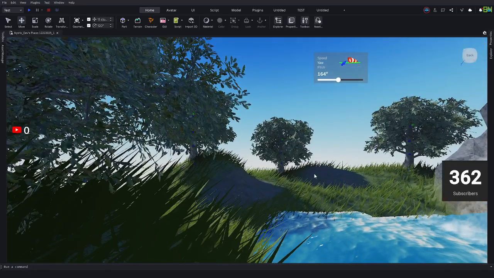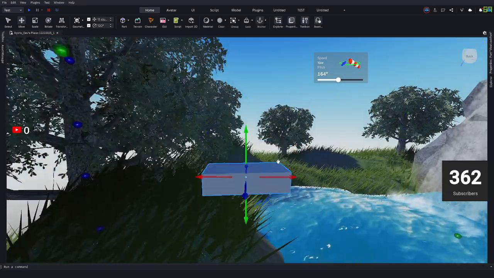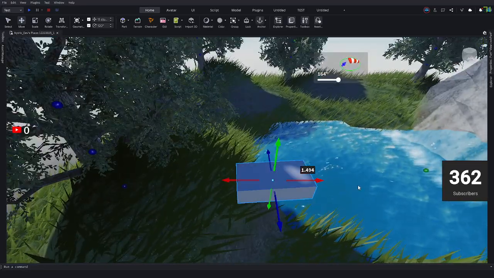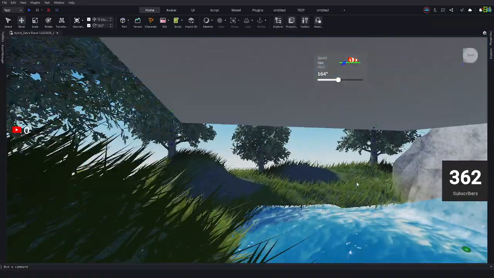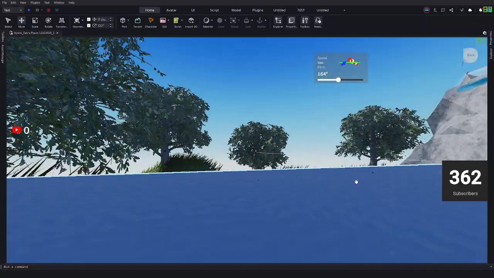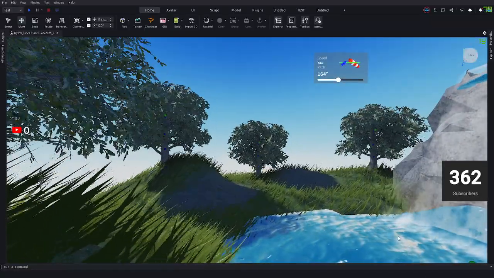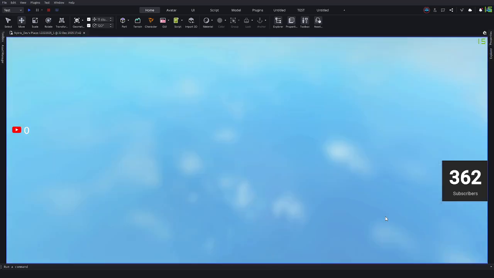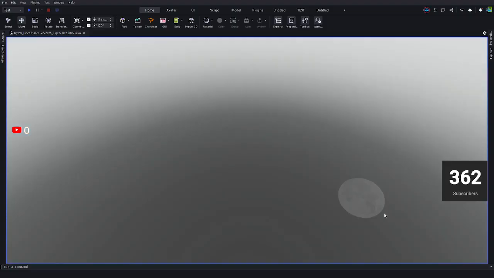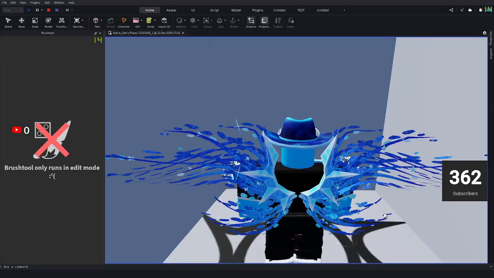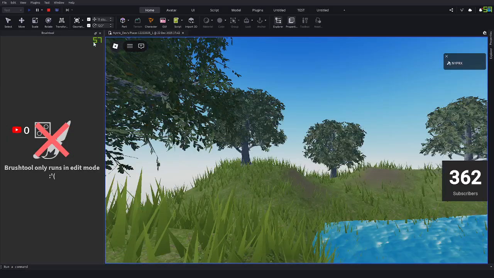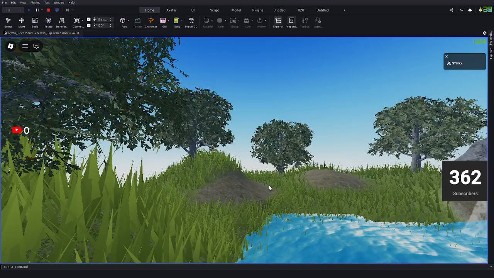So like this. And then a little bit more on the right. So that when we go inside the part, it looks like that. Let's go press play and see if that happens. And we will load into this area.